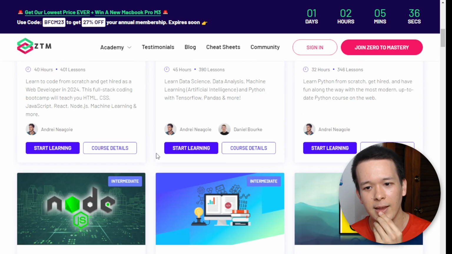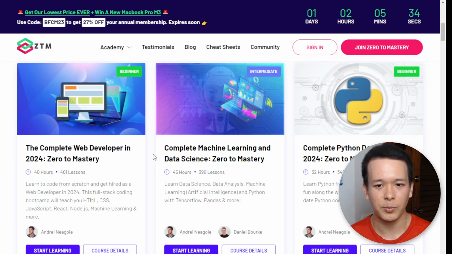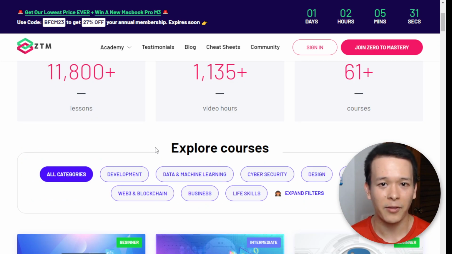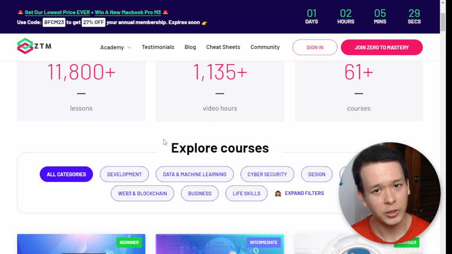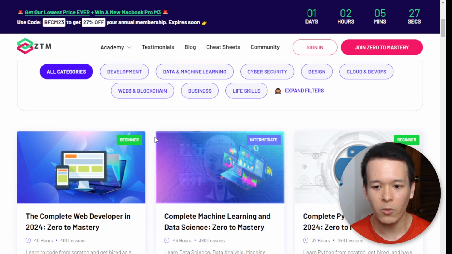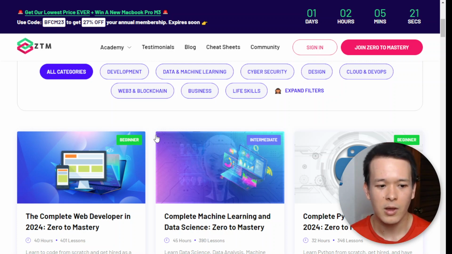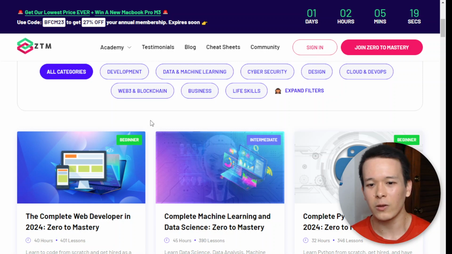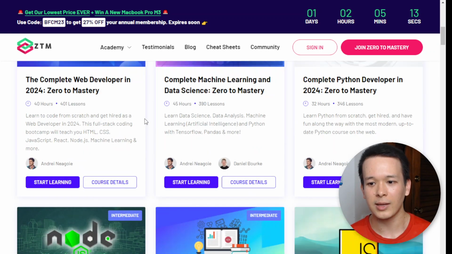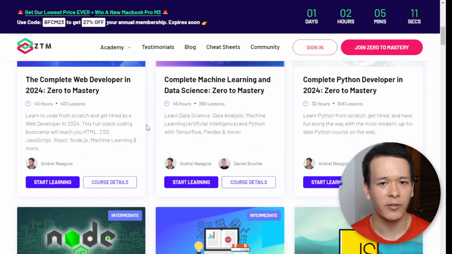It's not really a disadvantage, but I just wanted to throw this out there: you're going to get a completion certificate if you complete a course or a career path, but in my opinion, those certificates are not really worth much. Your future employer is probably not going to look at that. But anyways, I think ZeroToMastery is really unique in the sense that it has really in-depth content.